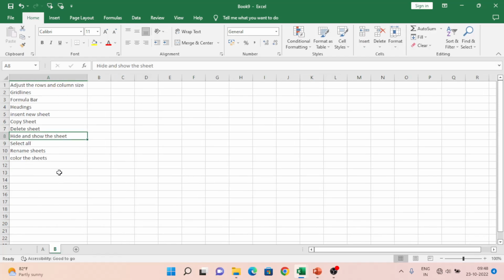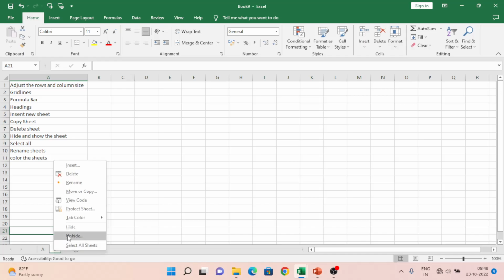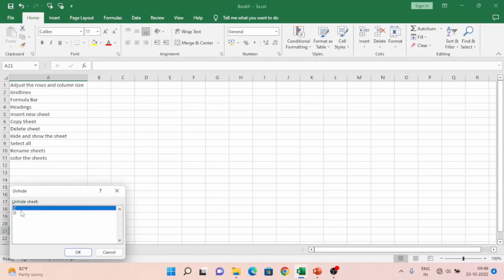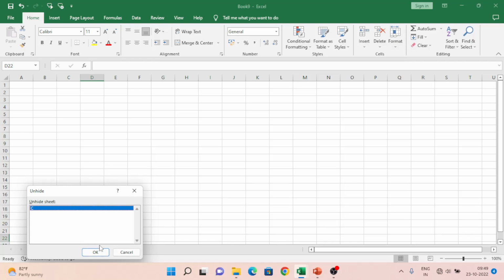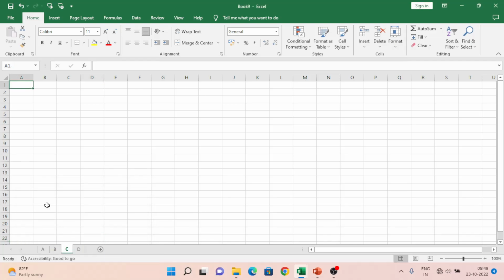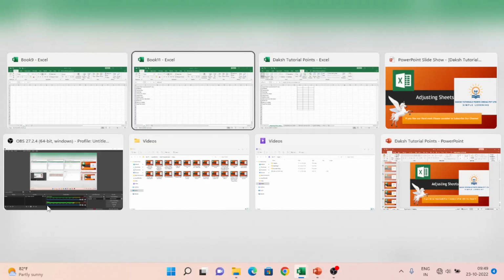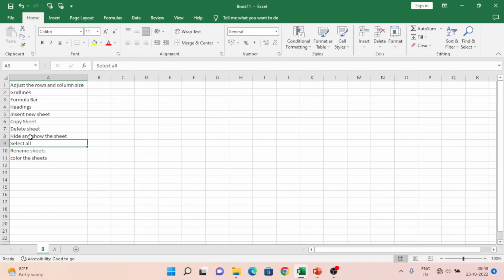So this is how we can hide a sheet; it will not be visible, but it will be present there. Now if I click on unhide, I can see the sheets I have hidden. Whichever sheet I want to unhide will be reflected. I click on D, so D sheet you can see. Again, if I want to unhide sheet C as well, I can click on sheet C and it will be visible. So this is the way we can use hide and show sheets.